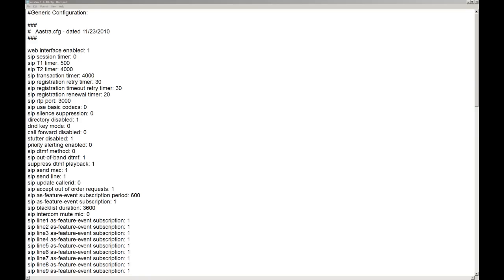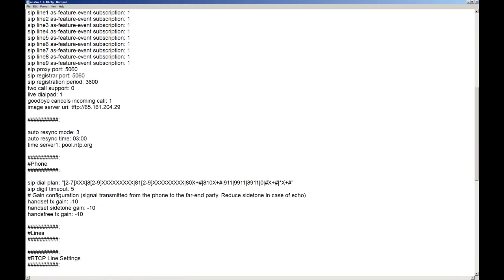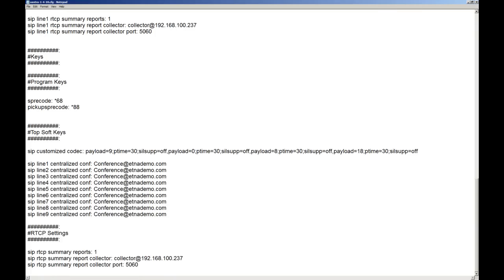The Astra config file has all your global settings. Parameters that I'll set in this file are things like enable the web user interface, set timers, set up codec selection defaults, set IP addresses and ports for various servers, set star codes for special features, and where to send any status or summary reports. So anything that I put in this file will affect all of the phones.